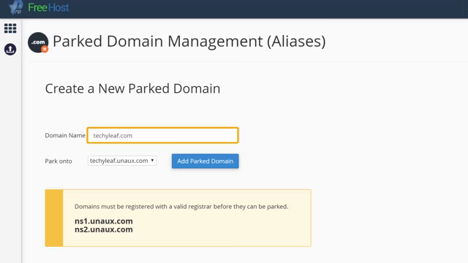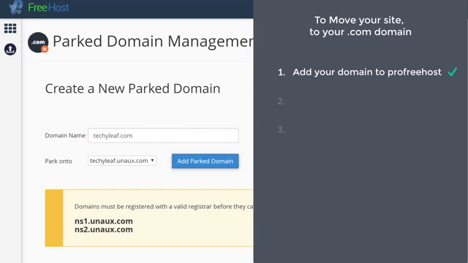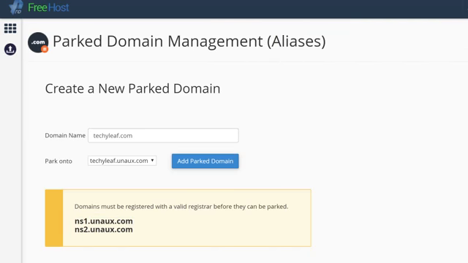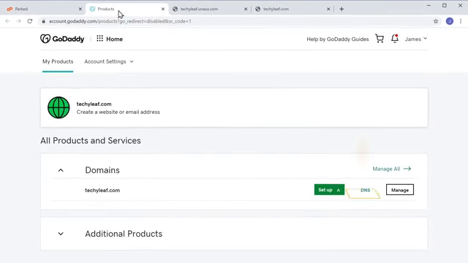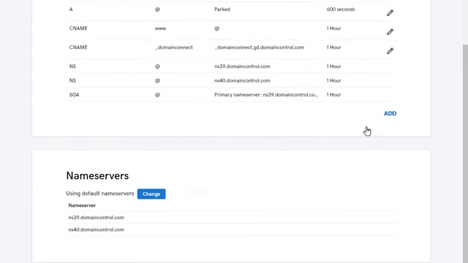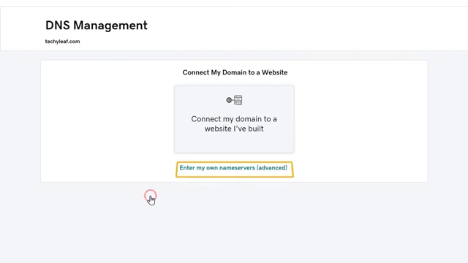Once you've entered the domain, we can go to step 2, which is to add these details to GoDaddy. Now to move your website to your new domain, you need to add these 2 details in GoDaddy. So to add these details, let's go to GoDaddy and click DNS. Now scroll down and click Change. And then click here.